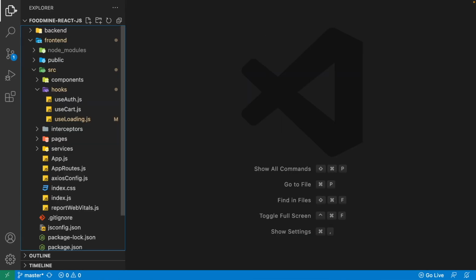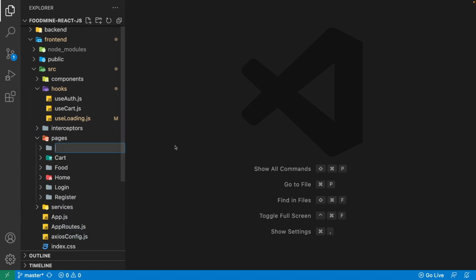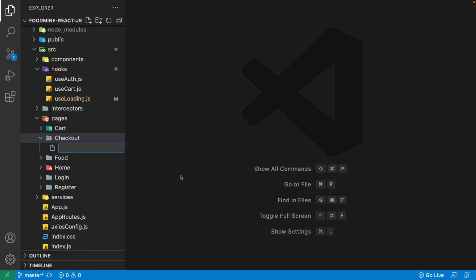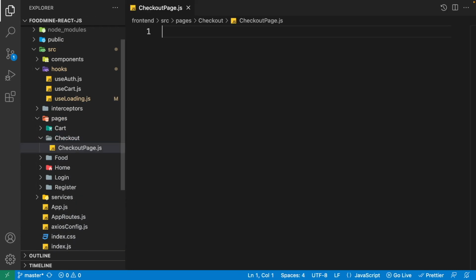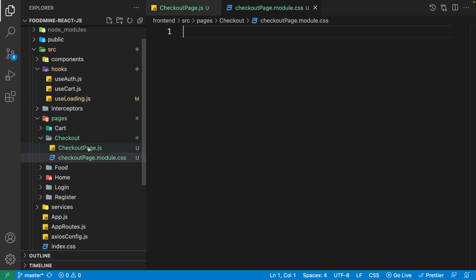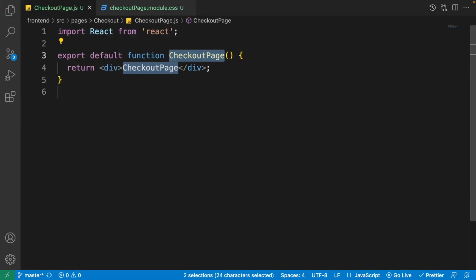Close the useLoading, open the Explorer, right click on the pages folder, and create a new folder with the name of checkout. Then right click on it, just like always, create a checkoutPage.js, and create a new file again with the name of checkoutPage.module.css. Like this. Now let's go to the checkout page and write RFC for creating a new functional component.